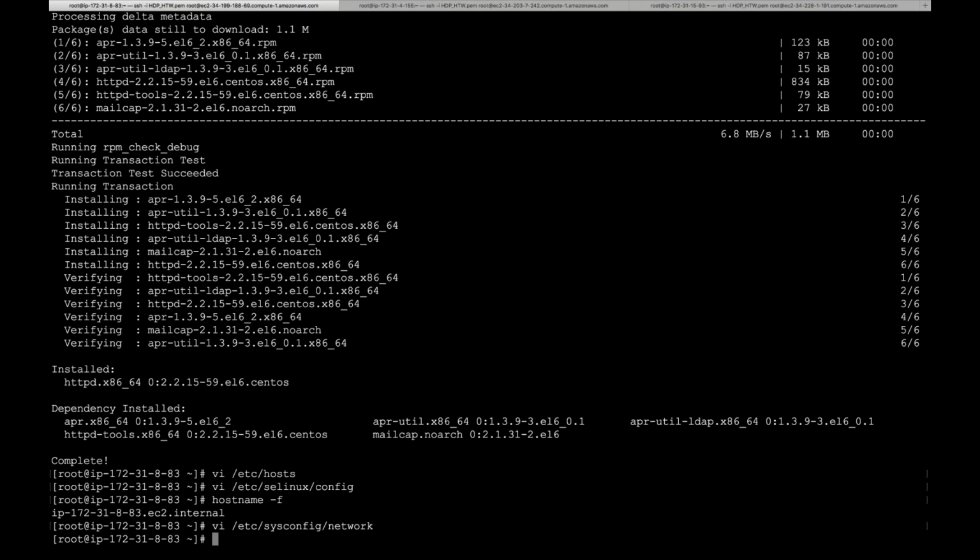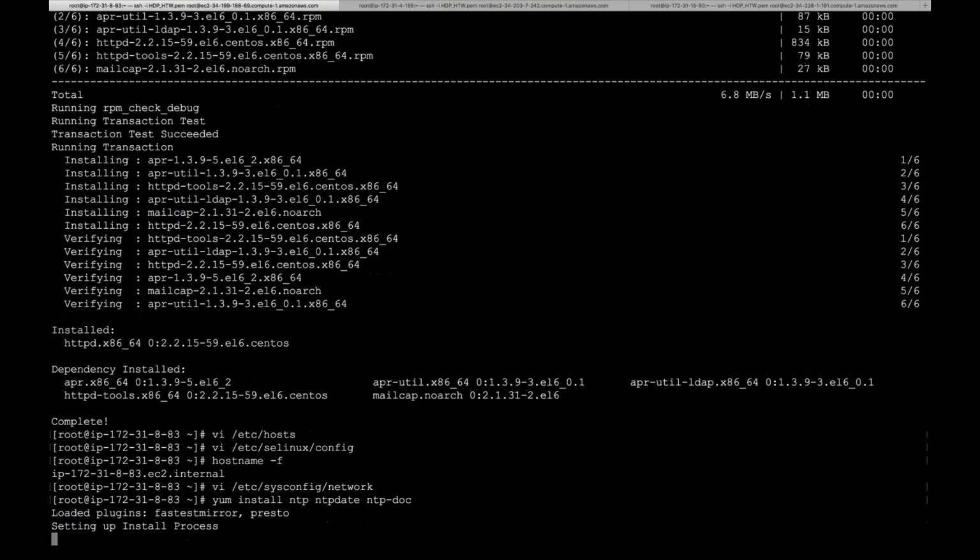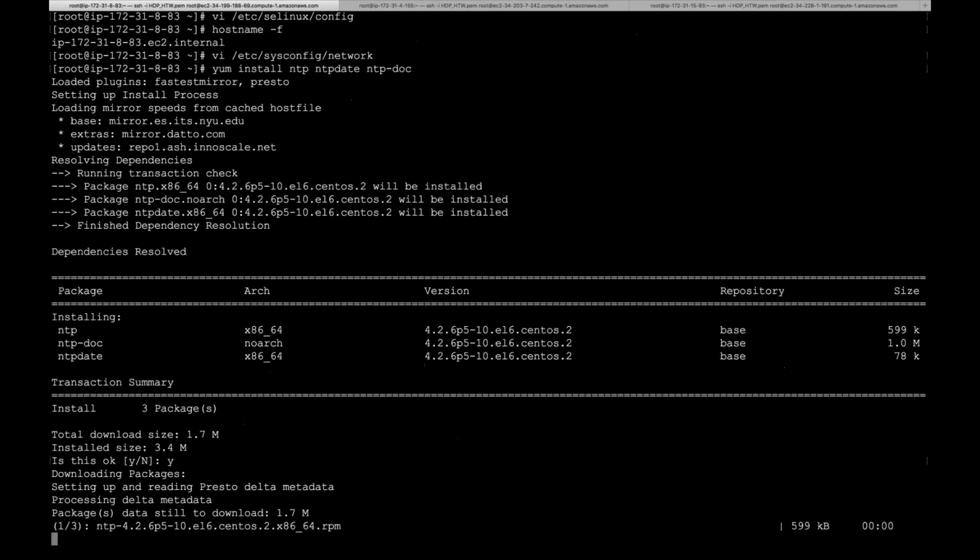Now we need an important bit, which is called NTPD services. So yum install NTPD is used to keep all your nodes' clocks in sync. One of the important services for Ambari. Yum install NTP, and I think it is NTP date, NTP doc, if I'm not wrong. Yes, this is correct.